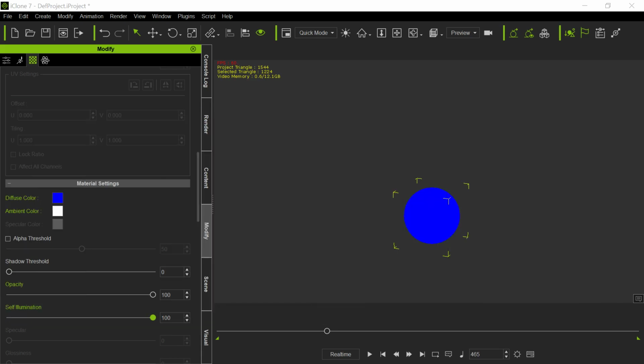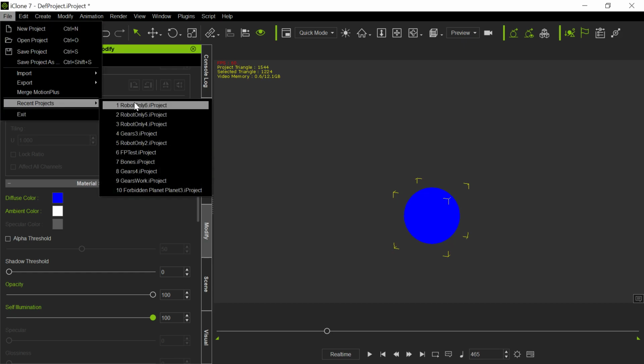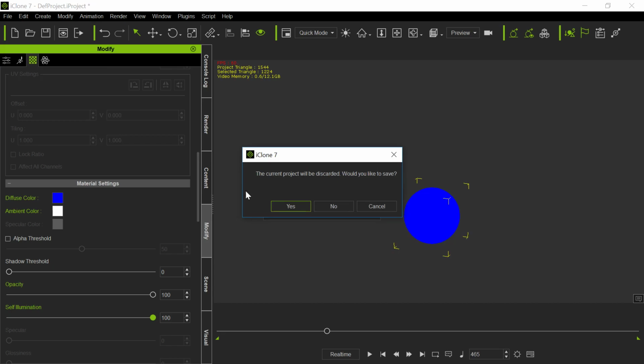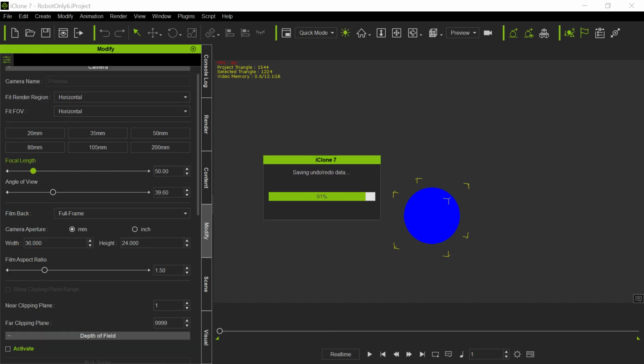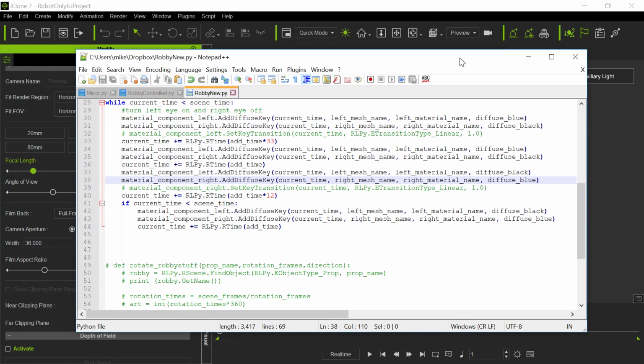Okay, so let's load Robbie back in here again. Take a look at him, and we'll look at the code I have to change his eyes back and forth. Now, the code without the ability to have the step keys is going to be a lot more complicated. So bear with me on this.